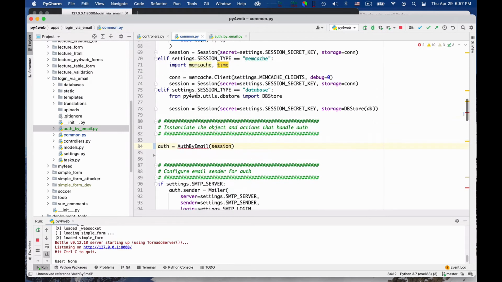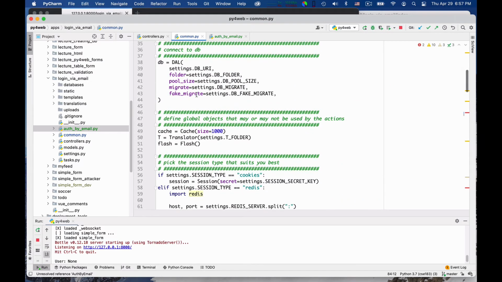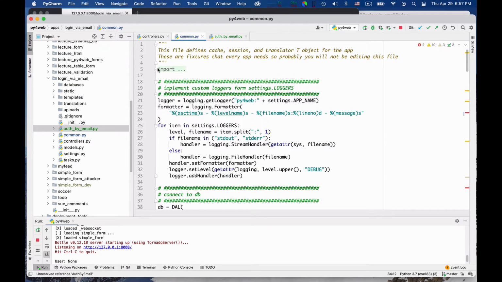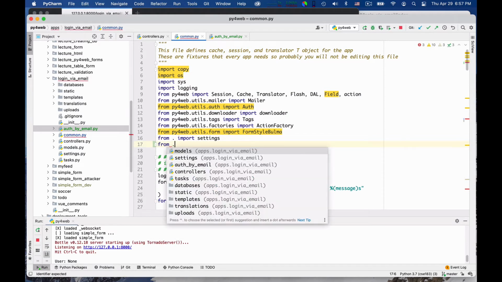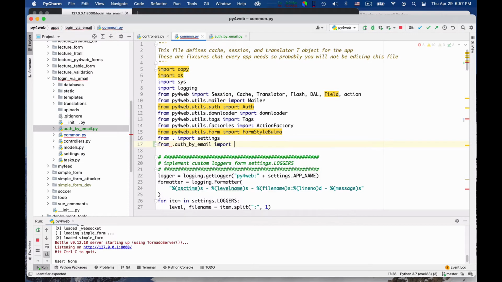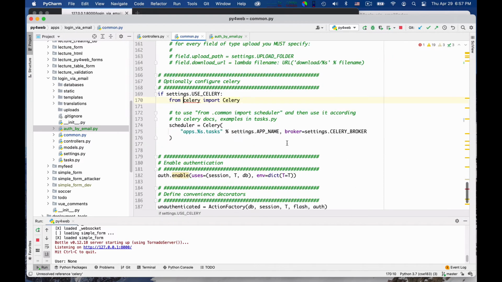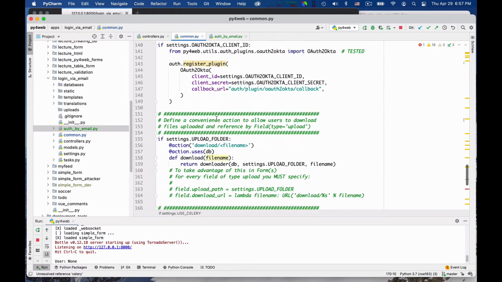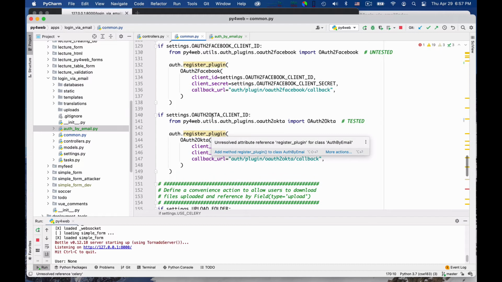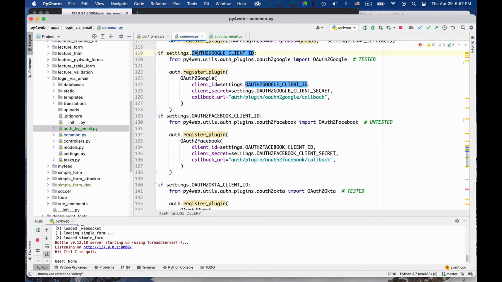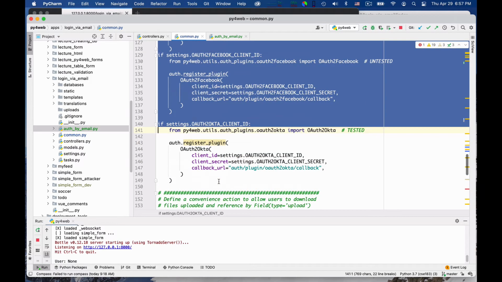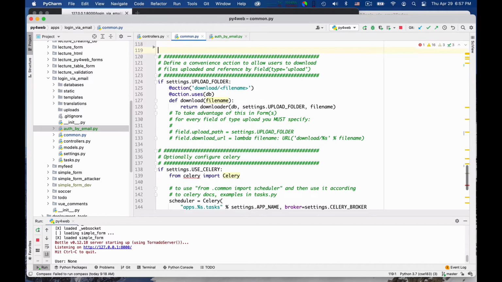And so from here I have to import it, and I go here and I say from dot auth by email import auth by email. Okay, so that this is done. And now let me look at the code. No, this is Celery. We don't care about Celery. Okay. So there is also this register plugin business that we need to completely eliminate. Okay, because we are not using an auth to which we can register any plugin.